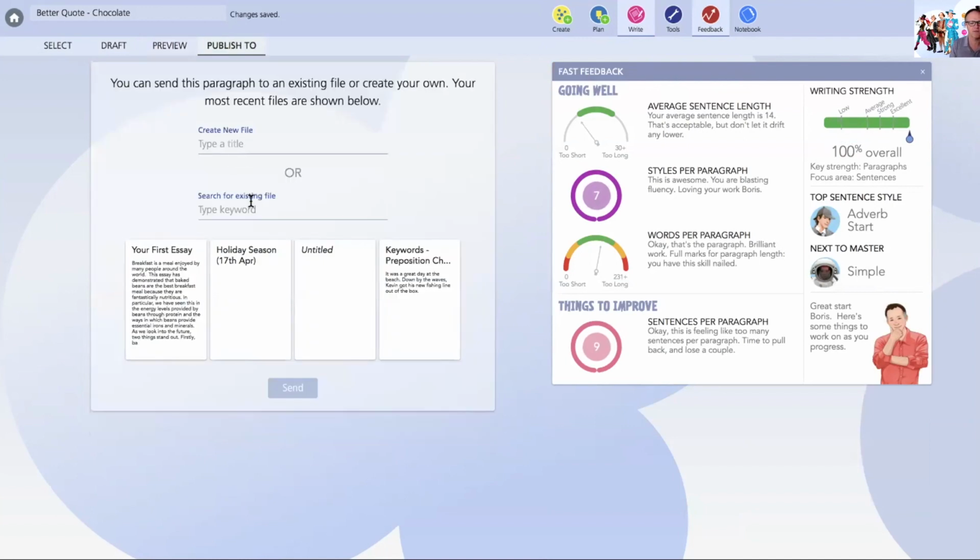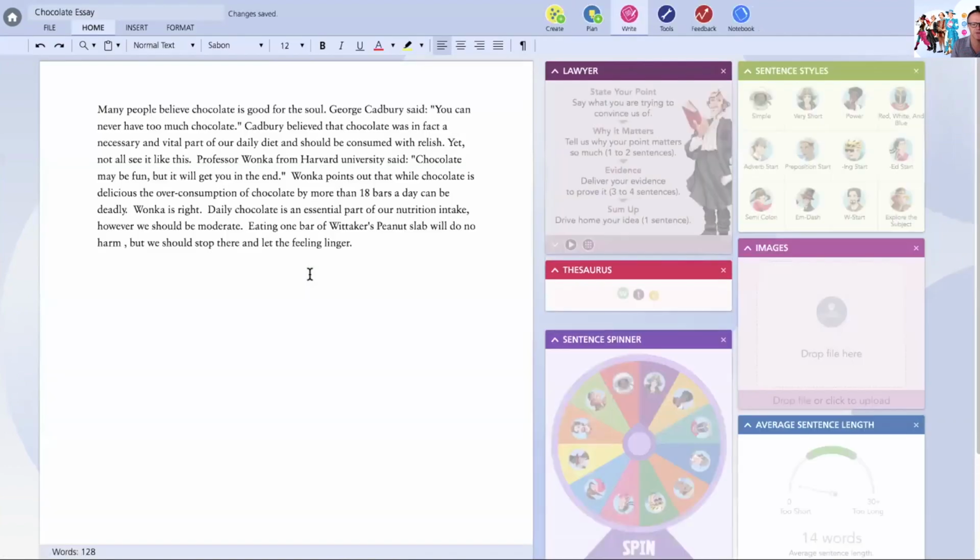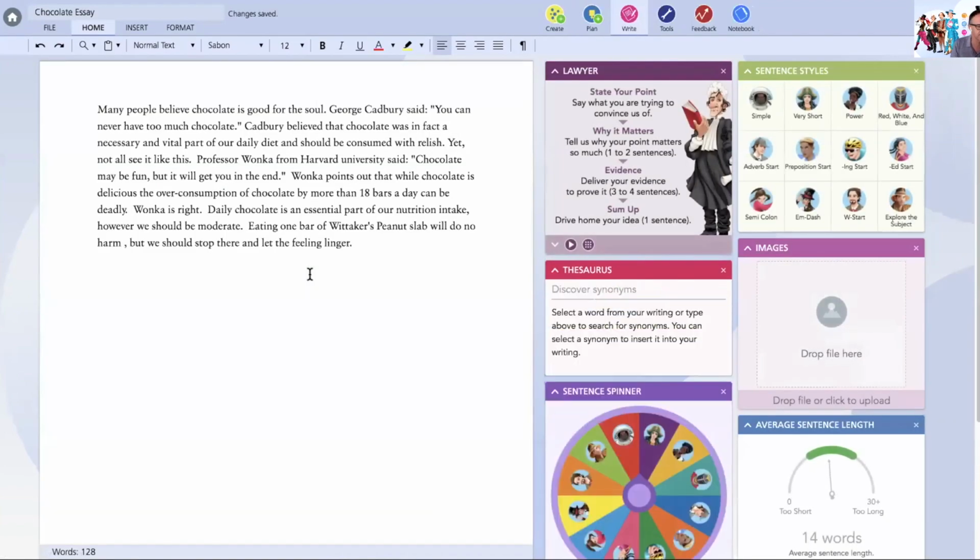So I can send this off here, I could create a new file. This is my chocolate piece, my chocolate essay, and send that off. And it's begun, my piece. Go to file, there it is. It's wonderful, a tool like this. I love this feature, can't get enough of it.